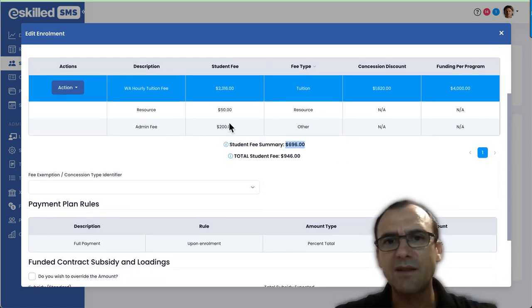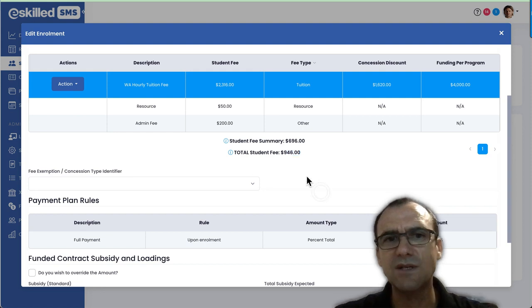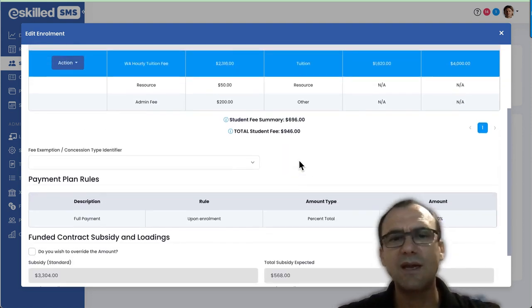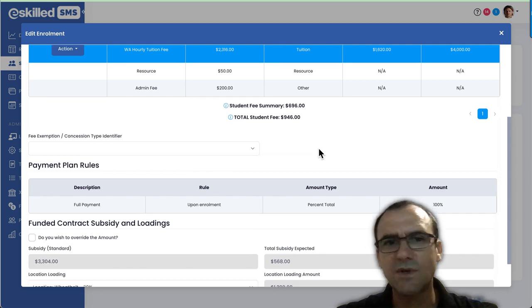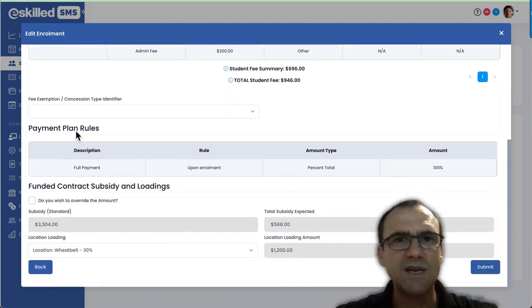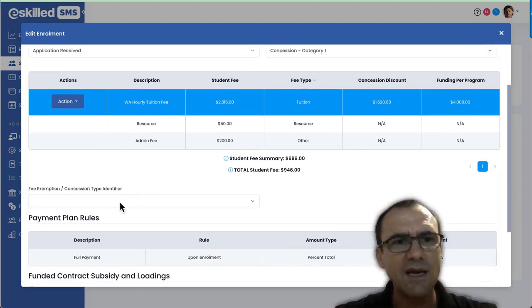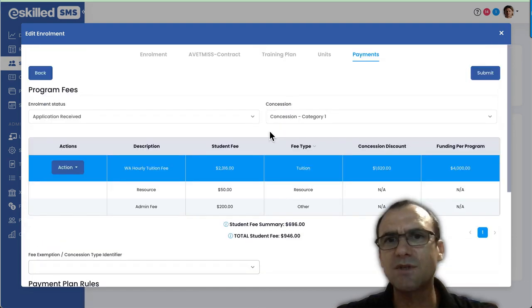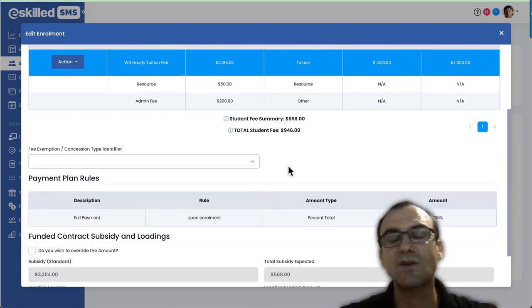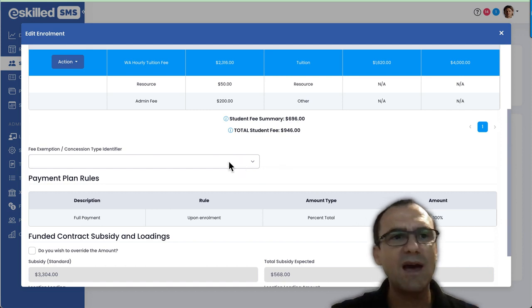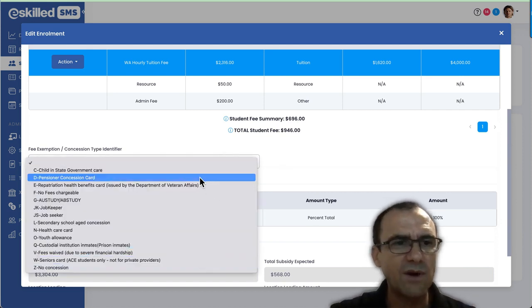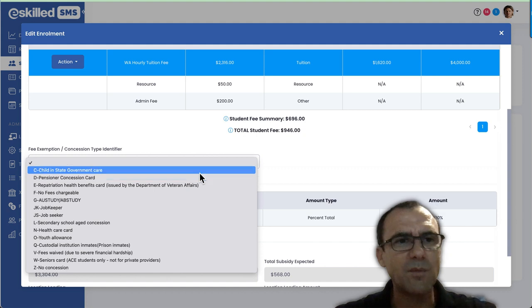And then when we add in the resource fees and admin fees, you'll see here that the student fee has increased once we've added in the extra cost for resources and administration. Basically, if we've got multiple concession type identifiers mapped to a particular concession on our contract, when we set that up, then we've got all those options to select from here.